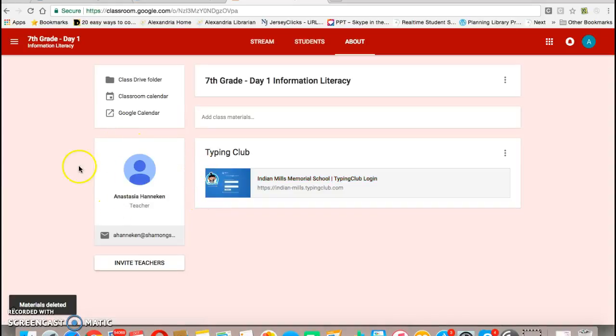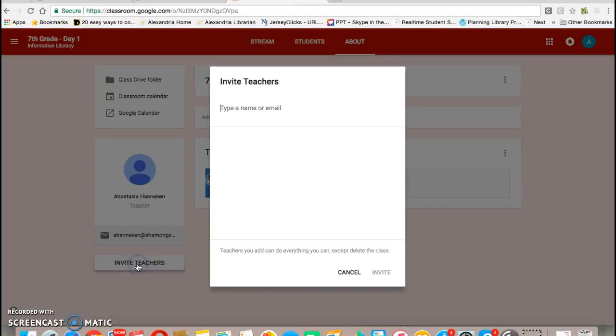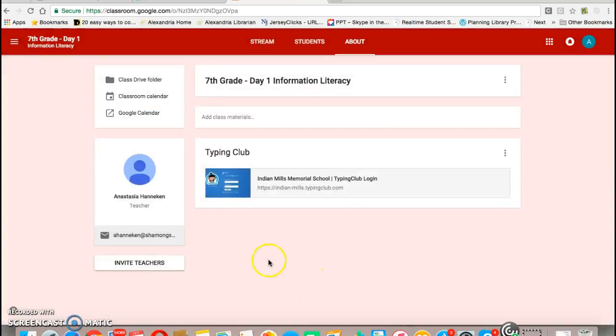Okay. Let's talk about a few other things on the sidebar here. There is an Invite Teachers button. The Invite Teachers allows you to type in other teachers' emails. Most likely you're going to want to use the email for the @chemungschools.org. You're not going to want to use just their personal email. And then you would just click on Invite. Okay. They will then get a notification through their email that they've been invited to join your classroom.